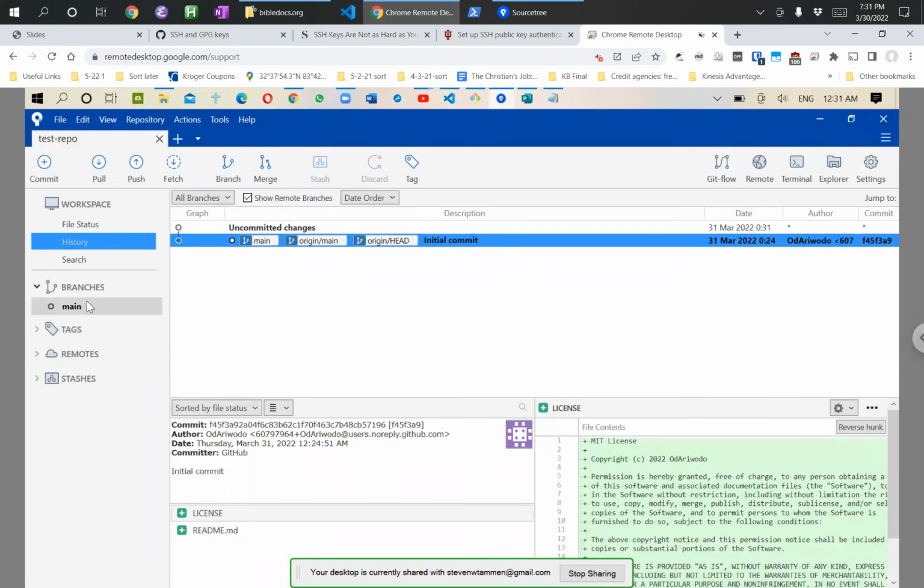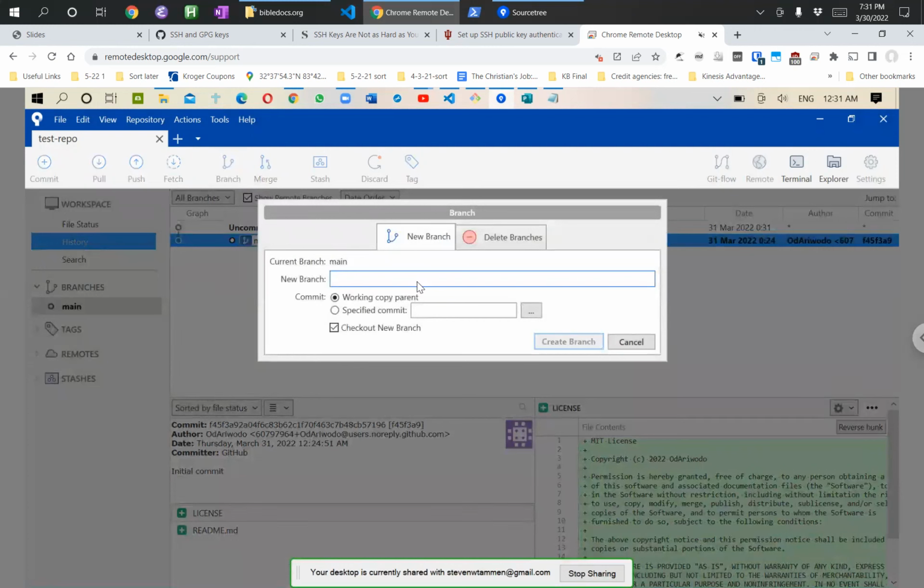Remember? So what we're going to do is make a branch here, right? And we're going to call it add hello world application. That is going to be the name of our branch, okay? Our branch is going to be called add hello world application. So we're going to create the branch here.